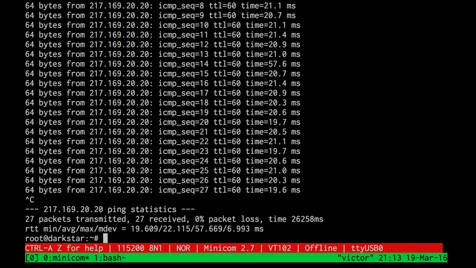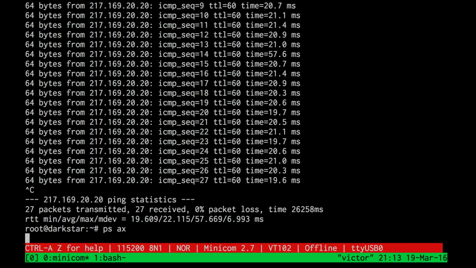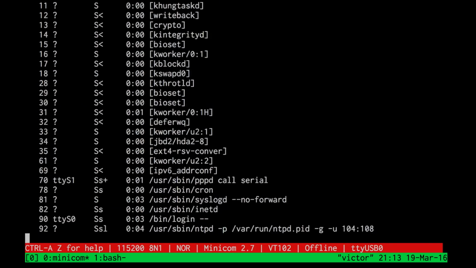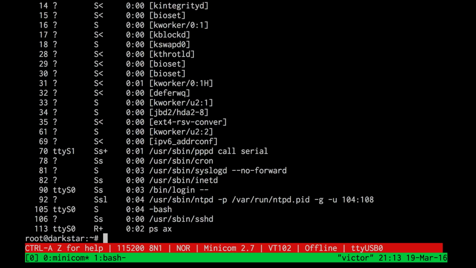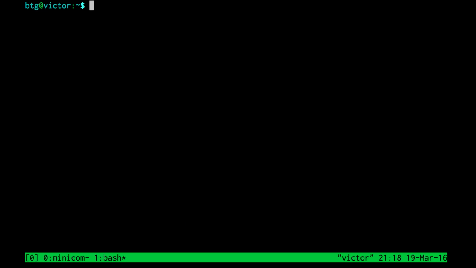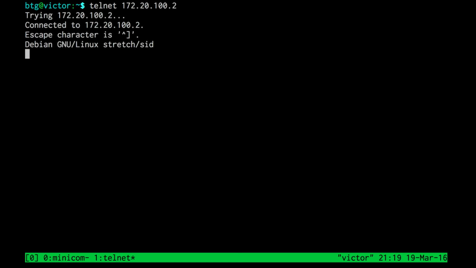Now that we have an internet connection, of course, we can run all sorts of fun stuff on the machine. So I have a Telnet daemon running, so you can Telnet into the machine. I also run SSHD, so you can actually SSH into the machine. So this is a shell on my workstation. From here, I can Telnet over the PPP link into the 68030 machine.